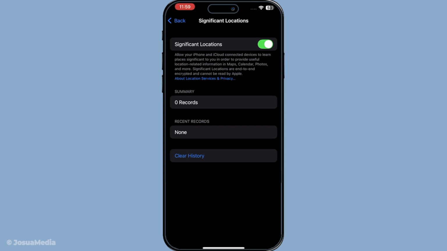A couple of quick tips as you wrap up. You'll see a switch for Significant Locations at the top of that screen. Just be aware it controls whether your iPhone continues learning these places. Today we focused on clearing the history, and you can explore that setting later if you want.